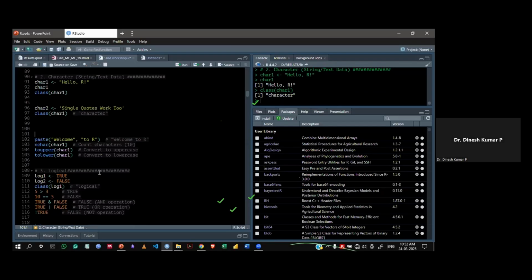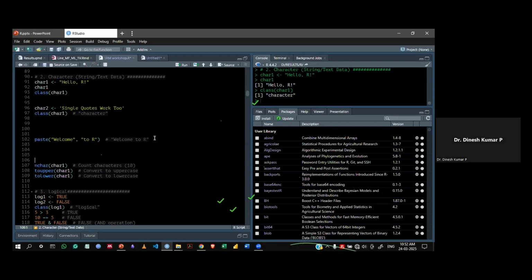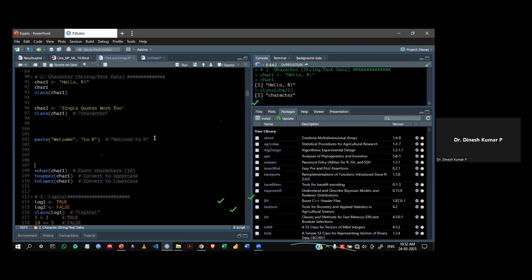Next is merging two different words. Okay, so welcome is one word, to R is another word. So I want to merge these two words into welcome to R. Okay, so how am I doing it? I am just giving welcome in double quote, comma, then to R in another double quote, and if you run it, then welcome and to R are merged, and you are getting welcome to R.